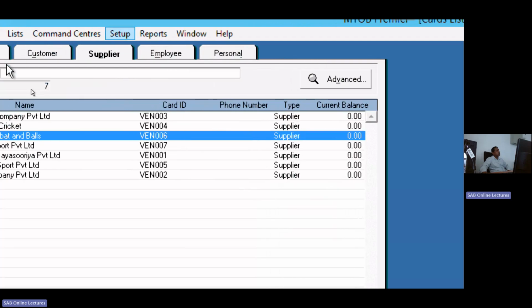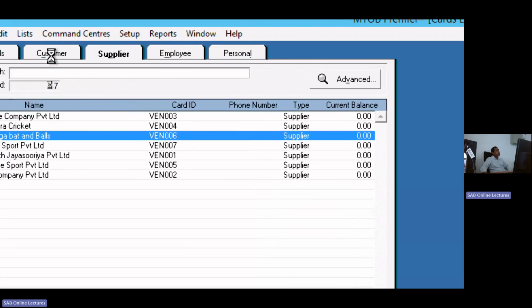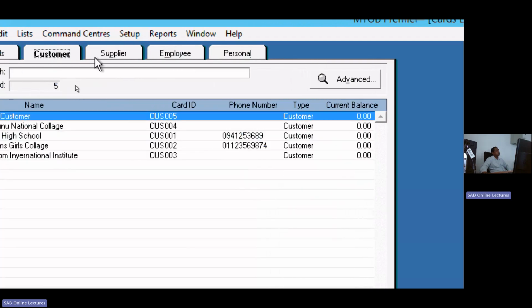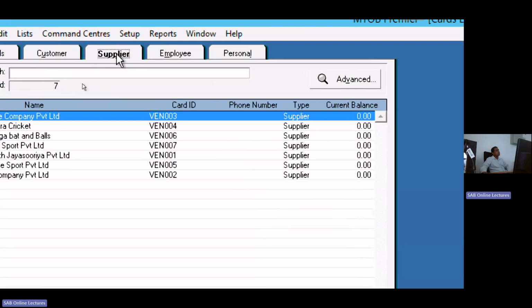Right, complete all customers and suppliers. Together, click on customers, 5 customers, and suppliers, 7 suppliers.